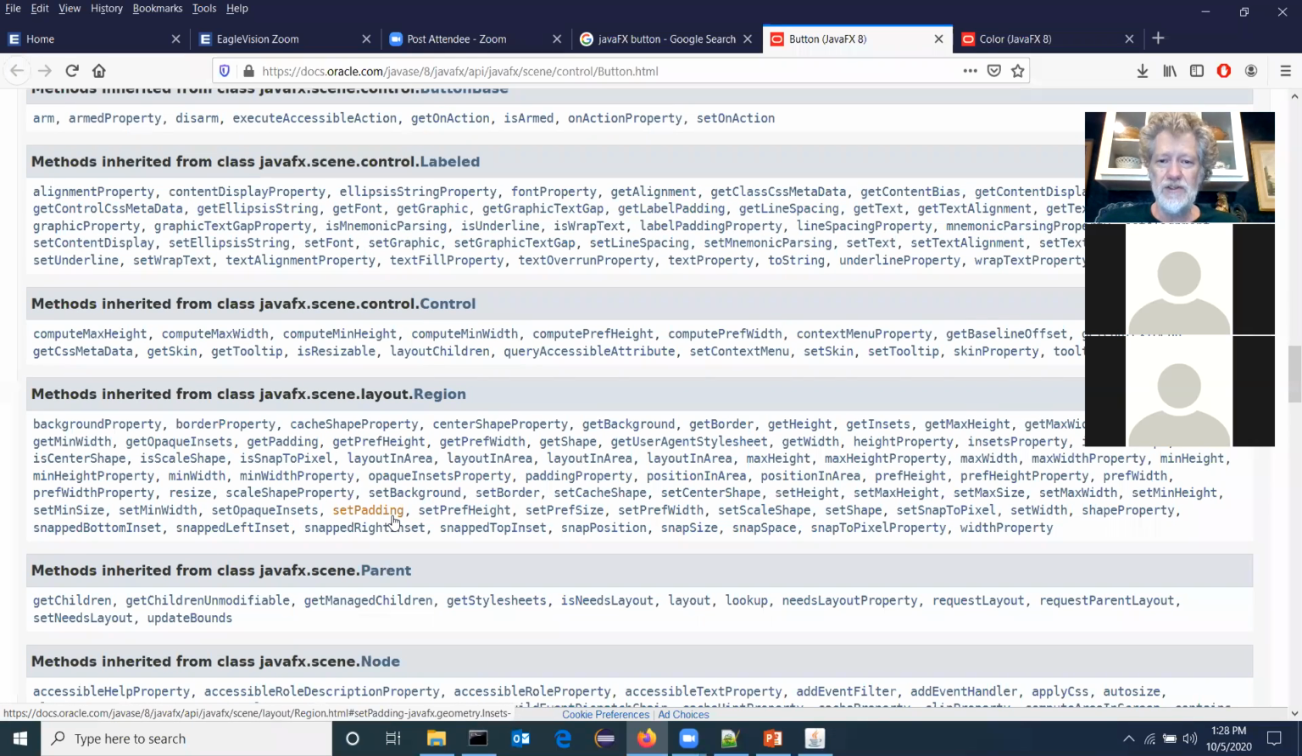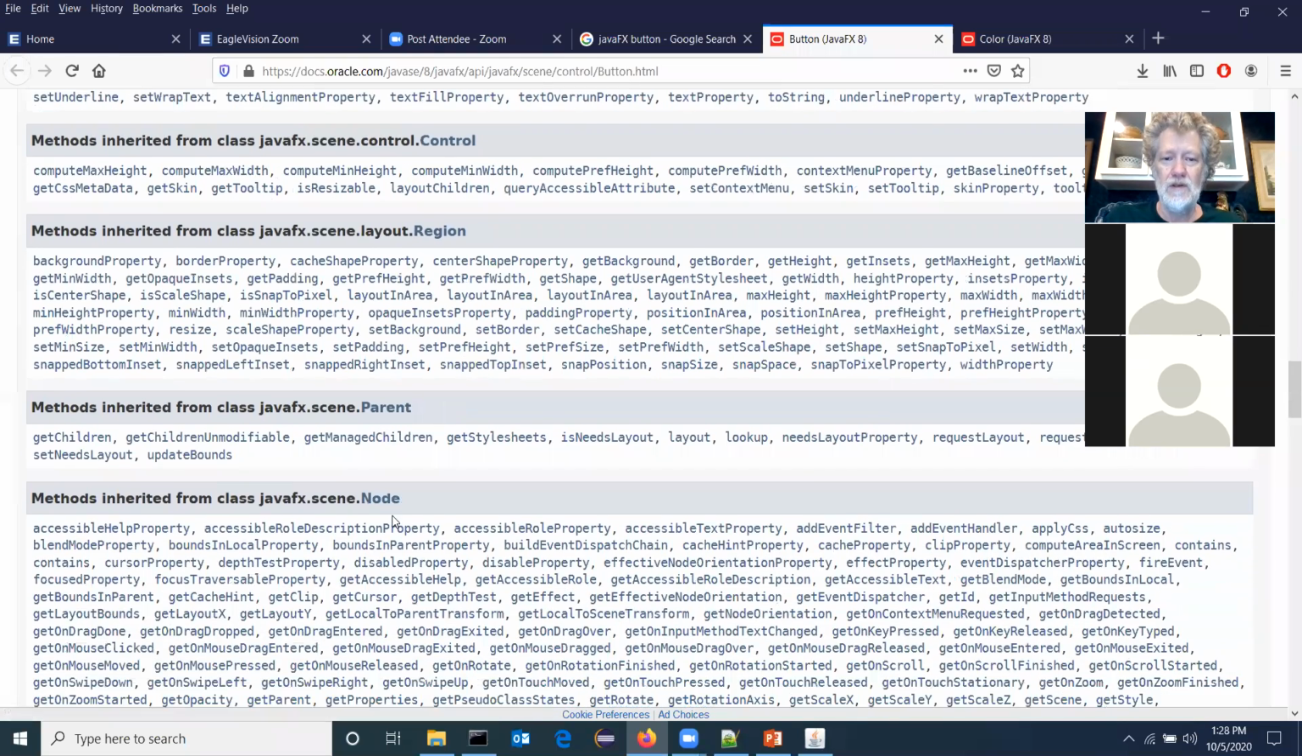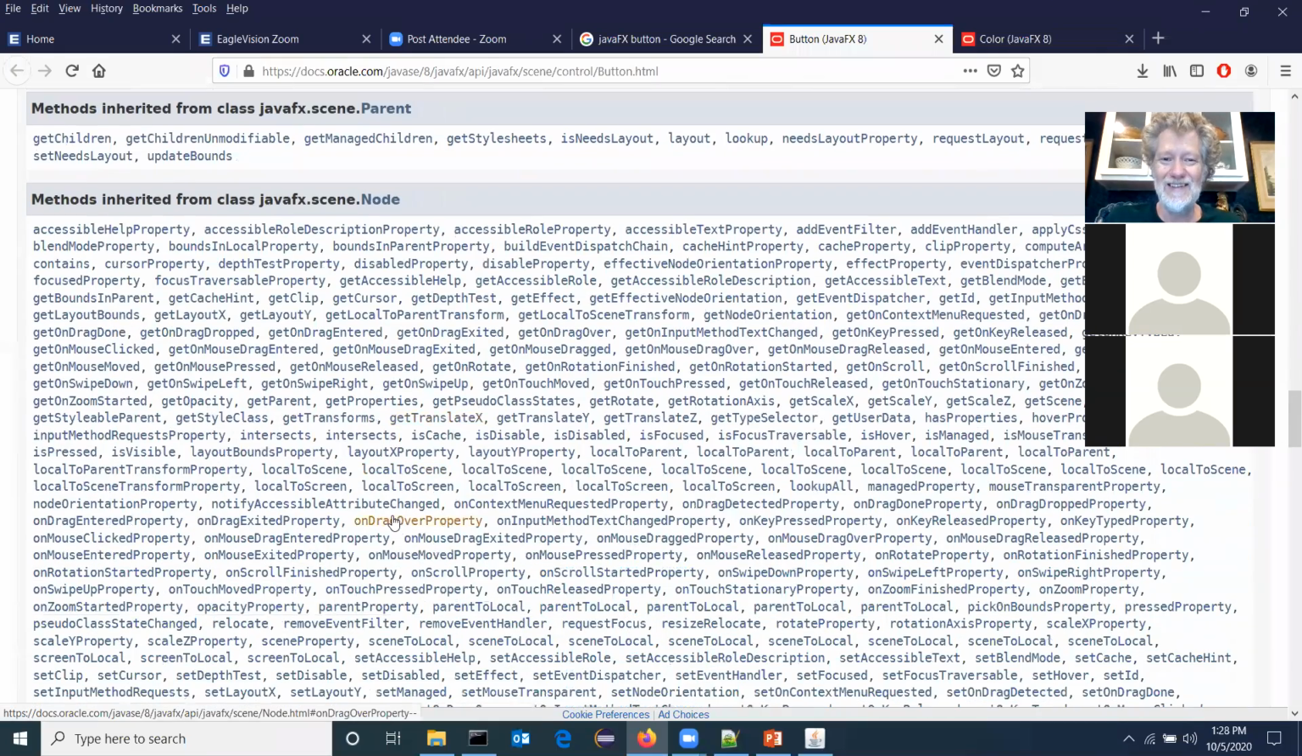Set padding, set border, set center, position area. Most of the ones that you're going to want are going to be on something. Look at them all. Get on mouse drag over. In other words, if someone just drags the mouse over the button, you can have an action that will get something. But it's the ones you want.